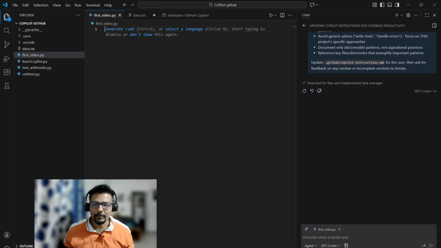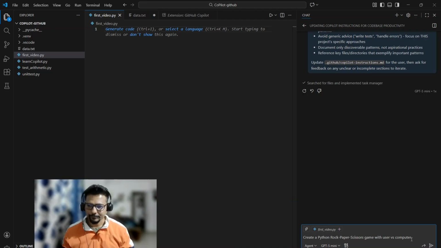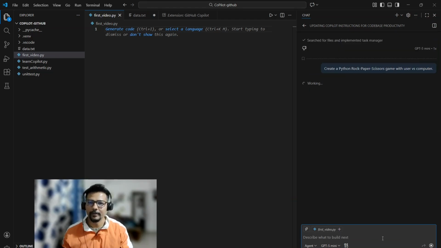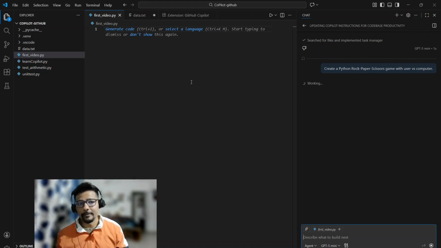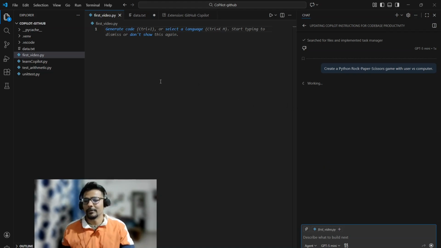I have already one prompt available with me. I will write a one-liner prompt here, something like this: Create a Python rock paper scissors game program with user versus computer. Let's see how the agent will create a program in the first_video.py file. Just press enter, and we have selected the agent mode. So it should directly write everything in this file only.